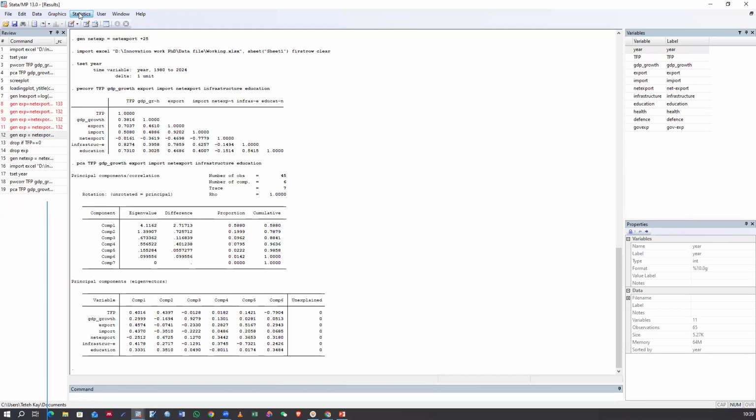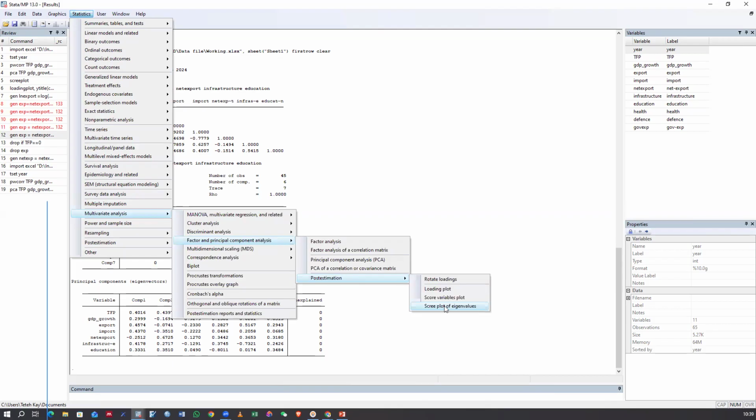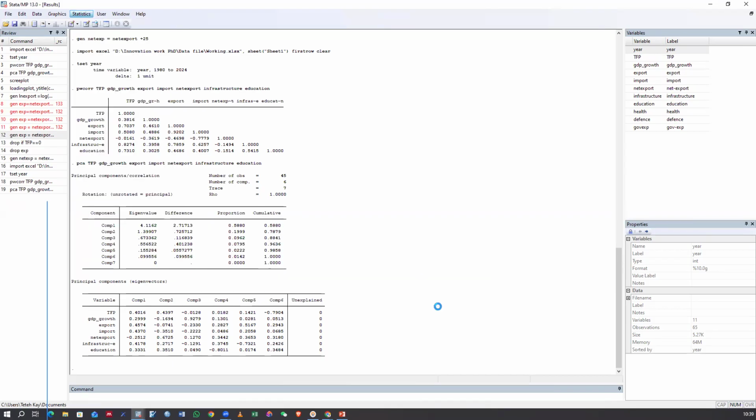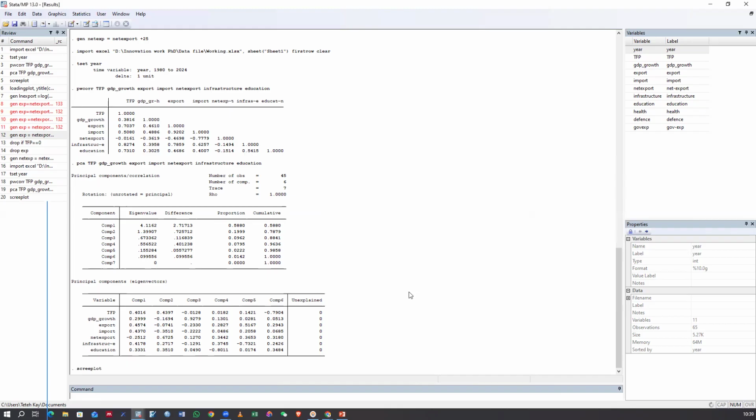Then we go for the scree plot. So we go to statistics, still multivariate analysis, then post-estimation. We go to scree plot of eigenvalues. Now, a window pops up. You see the mean, CI plots, all these things. We want to obtain the eigenvalues from the previous estimation command. So it's already here. We are not going to specify anything. We leave it as it is, and then we agree.